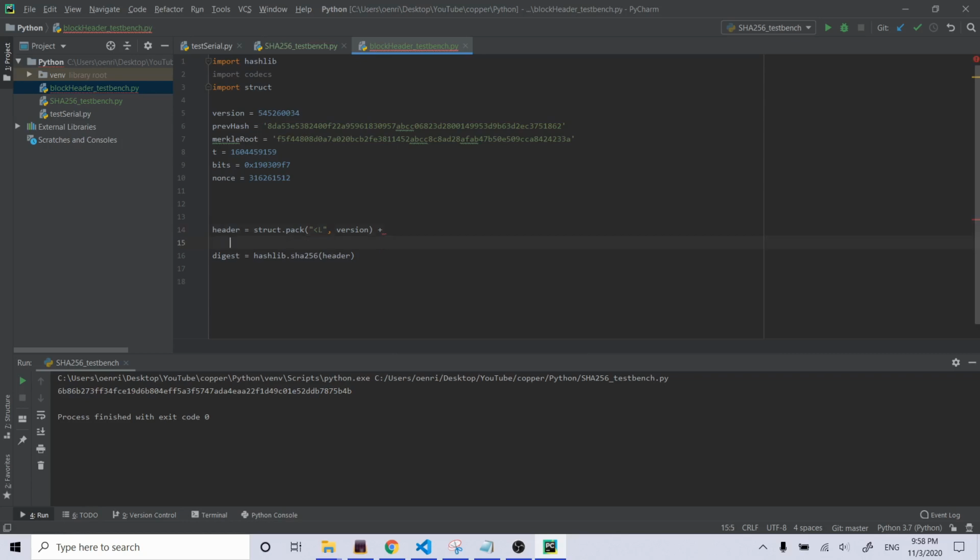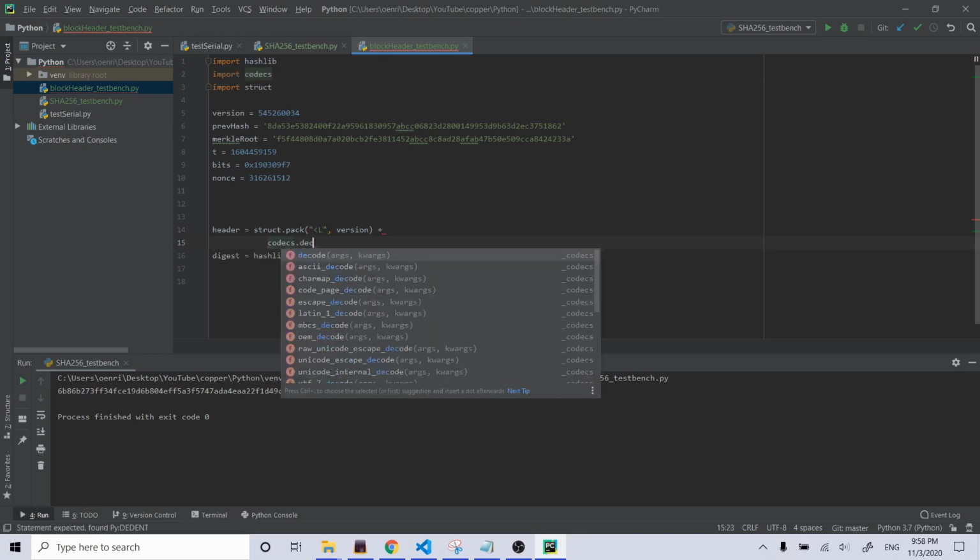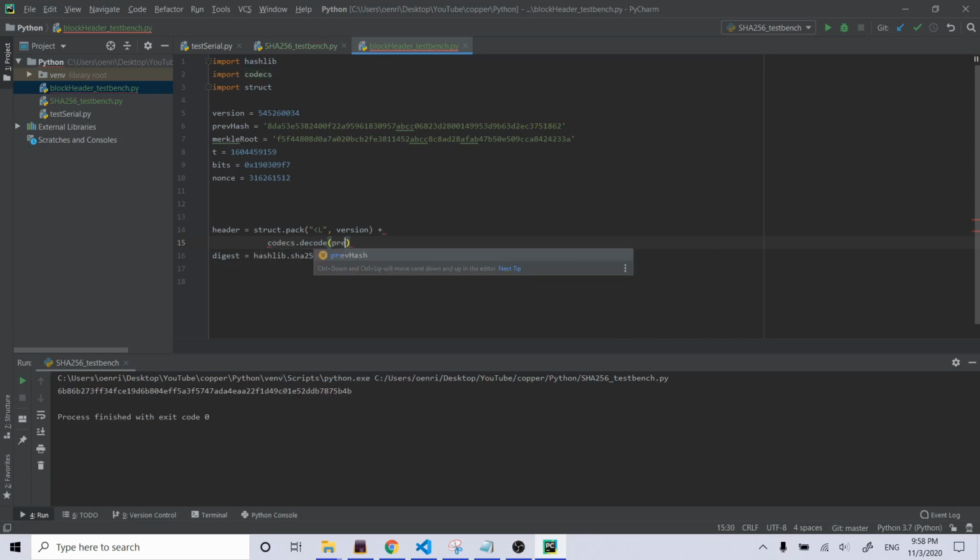The next thing is the previous hash, and that is a string. So I'm going to use the codecs library to decode that string. I'm going to tell it the string previous hash, and it's going to decode it as hex because the string is all hex. I don't want the byte representation of the ASCII values. I want it to read this as hexadecimal values and give me the bytes of that.